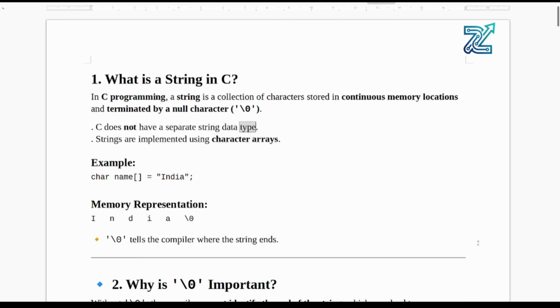Now in our C playlist, we are going to see about strings in C. So basically, what is a string? A string is a collection of characters that is stored in a continuous memory location, and it will be terminated by a null character. In C, we do not have any separate data type for string. Strings are implemented using character arrays, right?